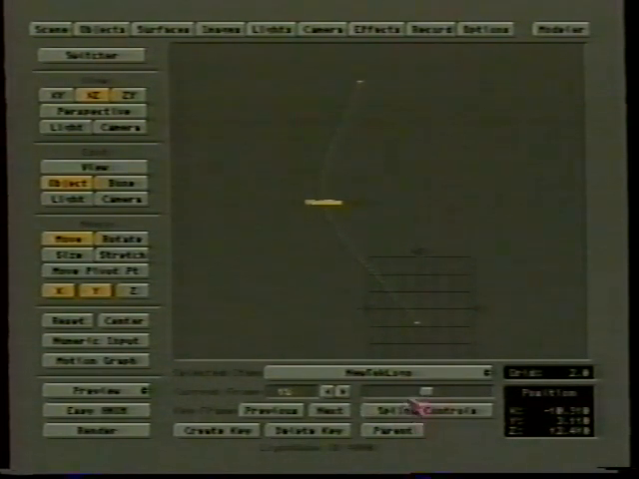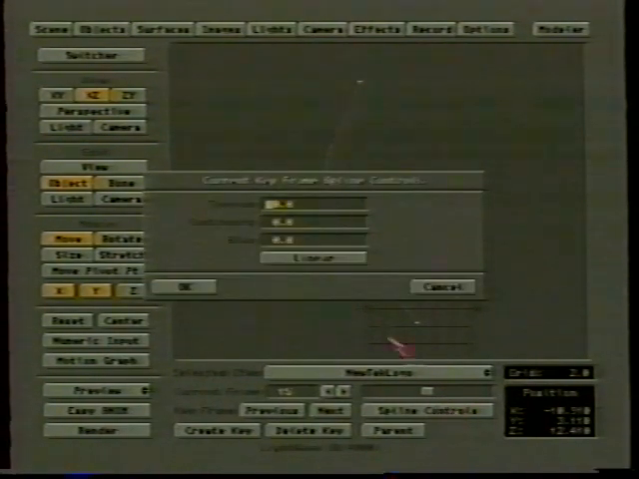So let's just click on spline control. By the way, the keyboard shortcut for that is S for spline. And we have 4 controls here: tension, continuity, bias, and linear. What linear does is it turns off the spline. It turns the curve off. And it makes the segment just a straight line segment.